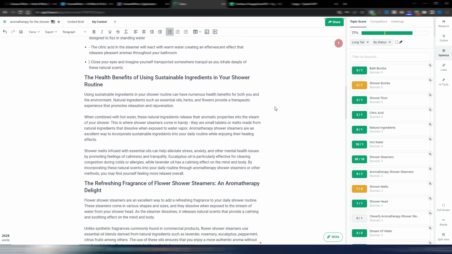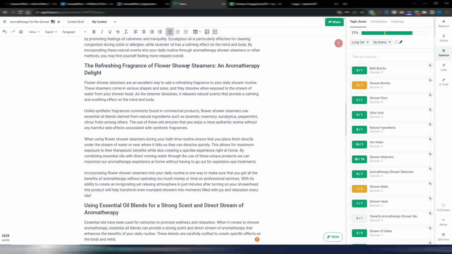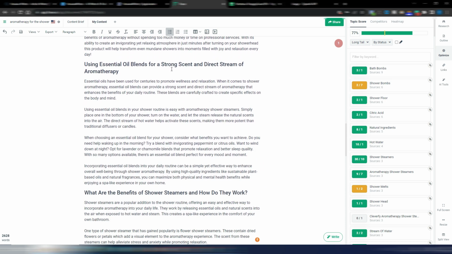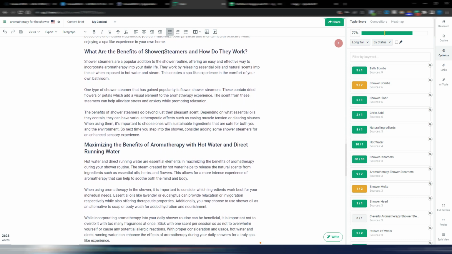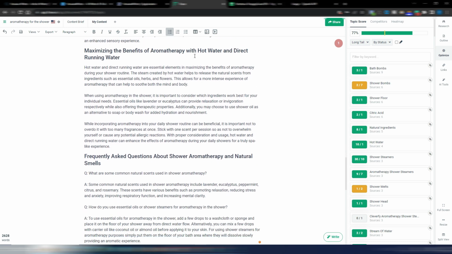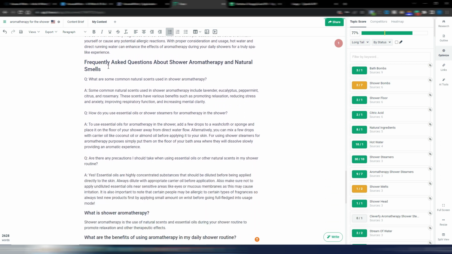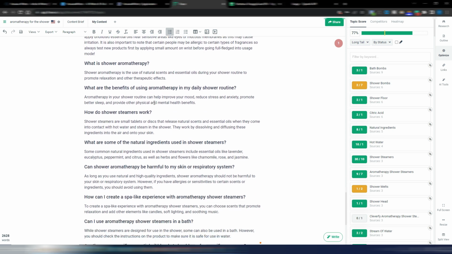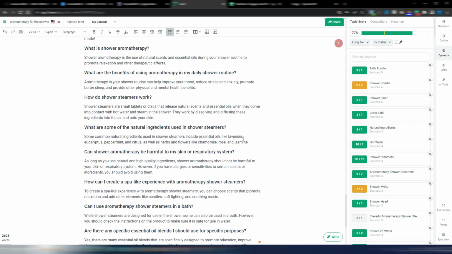The health benefits of using sustainable ingredients in your shower routine. The refreshing fragrance of flower shower steamers, an aromatherapy delight. I see it's been quite creative with these H2s: using essential oil blends for a strong scent and direct stream of aromatherapy. What are the benefits of shower steamers and how do they work? Maximizing the benefits of aromatherapy with hot water and direct running water. And then I have my frequently asked questions about shower aromatherapy and natural smells. Here I have these three, and then I have these other ones, a very big FAQ section, I would say.